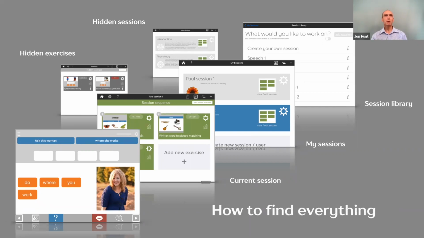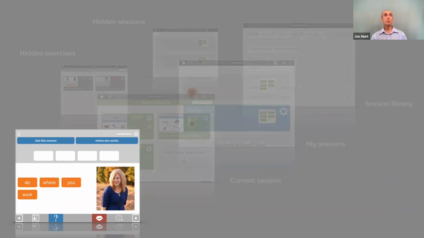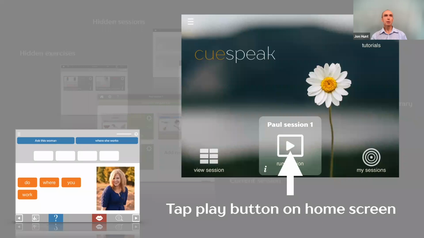So how do we find everything? To run the actual exercise, there are two ways to do it. You can tap the play button on the home screen, this one on the right here being the home screen. That will run the whole session. It won't just run that exercise, it'll run the whole session in the sequence that it's placed in.